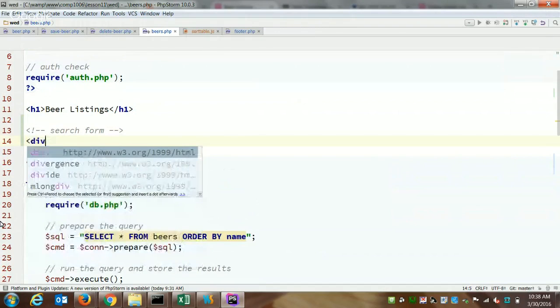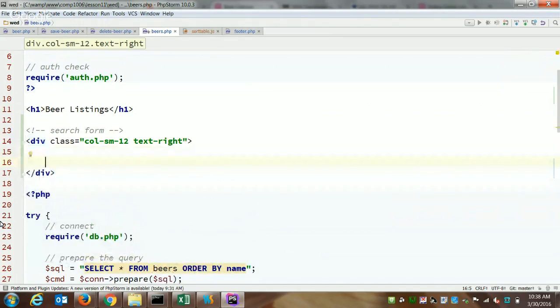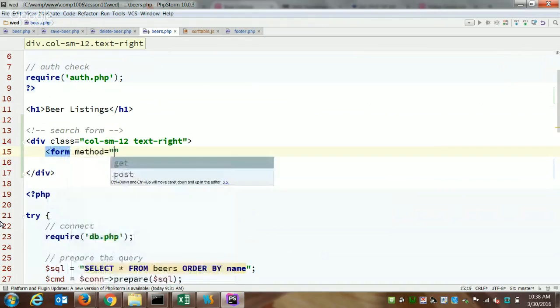We're going to align it off to the right. So I'll use Bootstrap. We'll make it the full width of the container, and we'll align it off to the right. This is the one and only time in this class we're going to build a form that uses get. We want to use get so that the keywords will appear in the URL, and we're going to reload the same page.